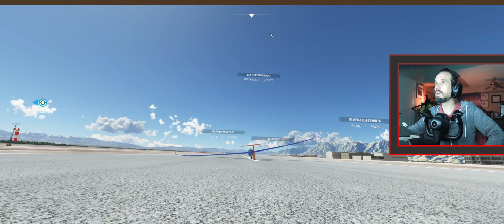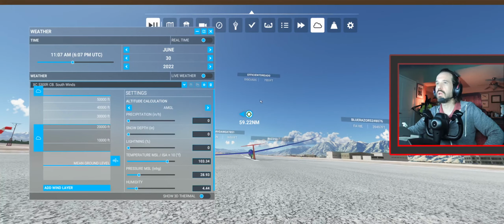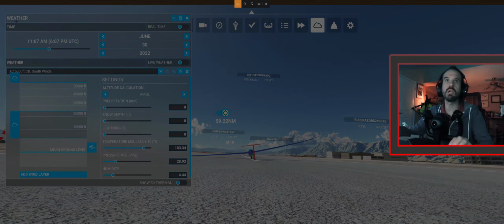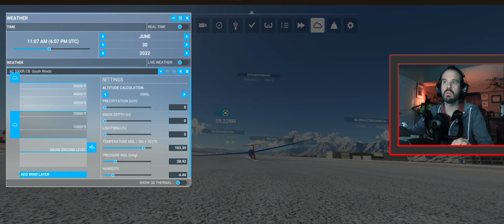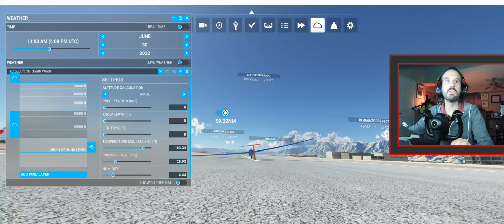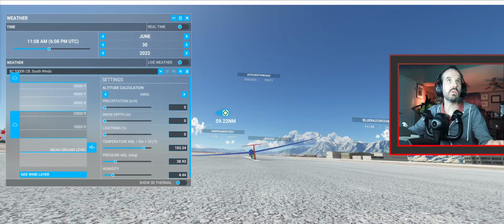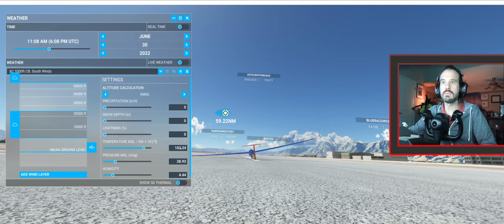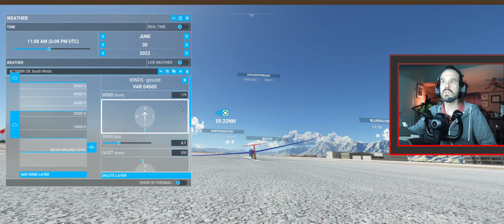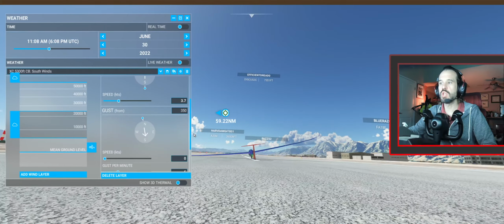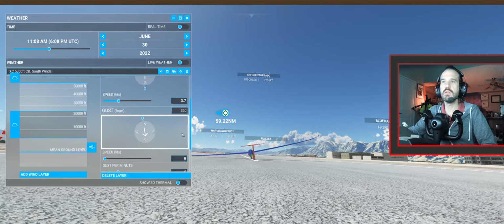And let's take a look at the weather settings real quick. Let me actually capture some screenshots of these so I can share those first. Okay, here's the temperature, pressure, and humidity settings. Then our winds. We have south winds. And my wind speed's changed, Tom. Can you pause and check your wind speed?